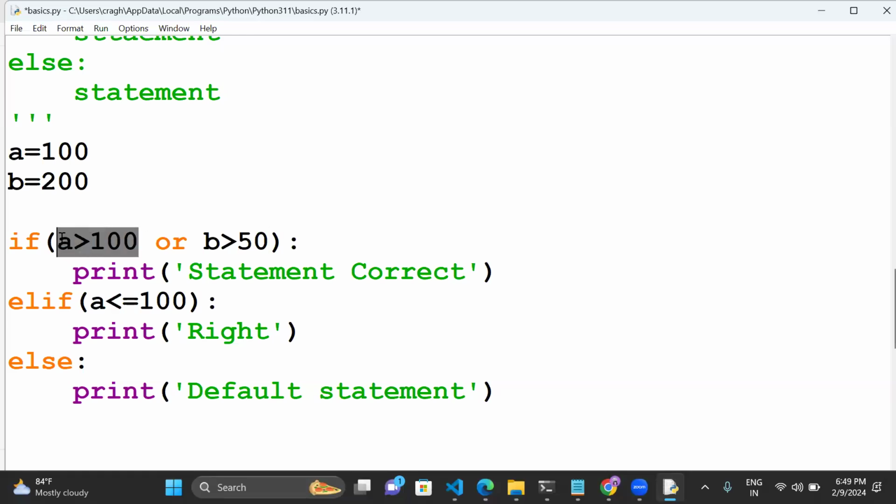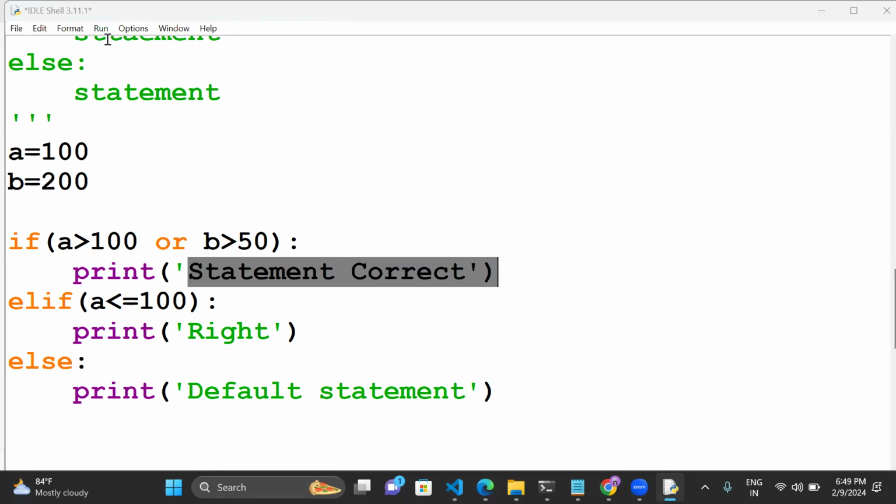a greater than 100, true or false? False. b greater than 50, the initial value is 200, it means the value of b is more than 50. True or false? True. Or means in both operators, if any one of the operators is true, the condition becomes true. So now this is false but this one is true, so this statement is true. The output is correct now. You see here, clear?